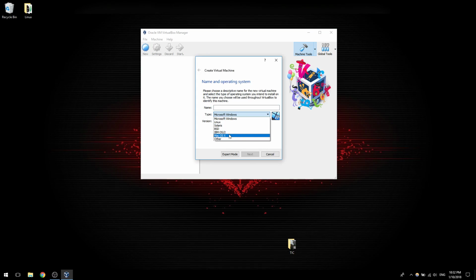Select Linux and then Red Hat. Usually it's good to name it with either a name that's about what it's doing or the system it's using. Specifically here we're using Red Hat Enterprise Linux 7.